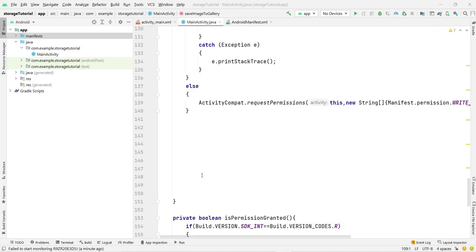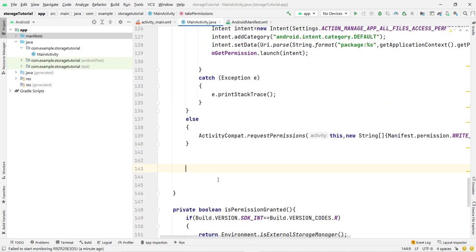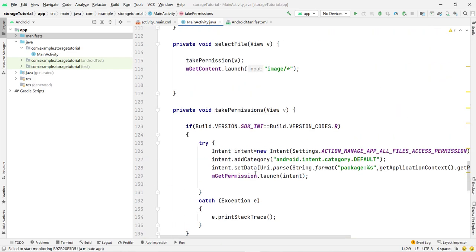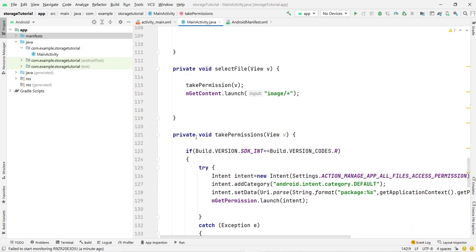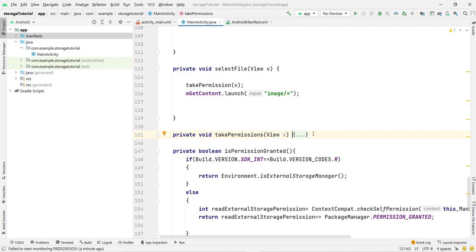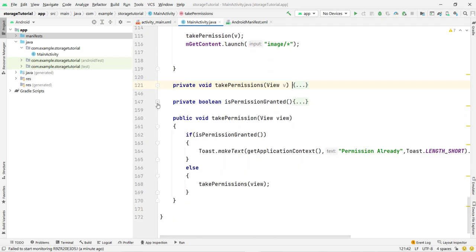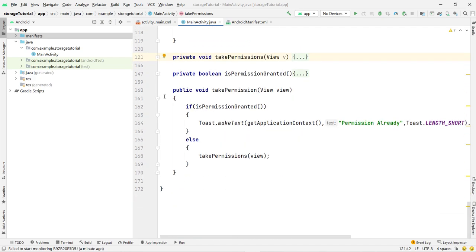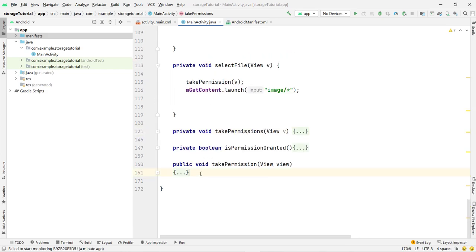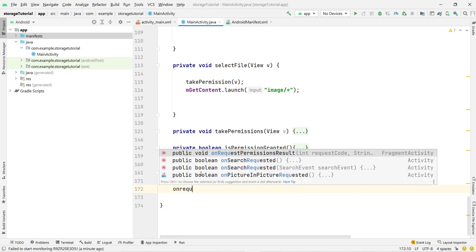And one more thing before checking the app, I forgot that I request the permission here for below Android 11 is fine, but for Android 10 and below, I request the permission here, but I don't handle the result of that permission, so I have to override a method here. Simply you can also run that app without checking, but it is better. So for this I can simply type here onRequestPermissionsResult.